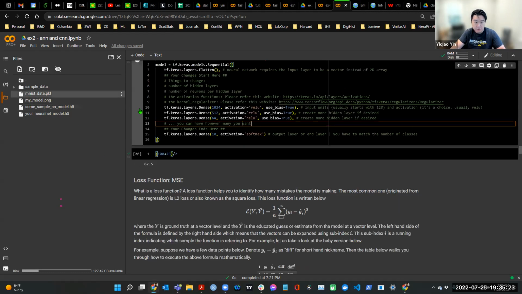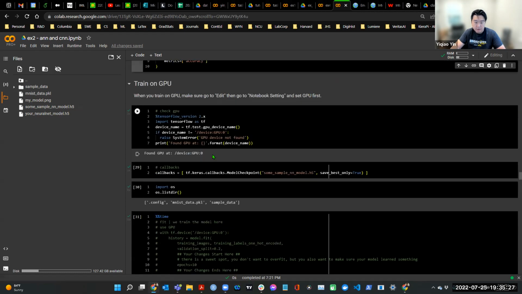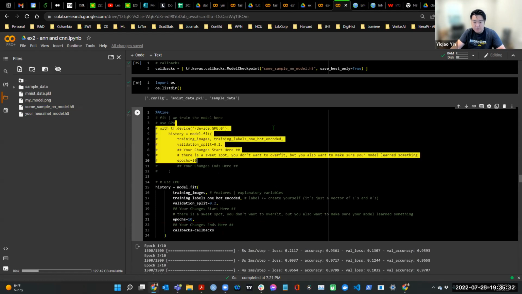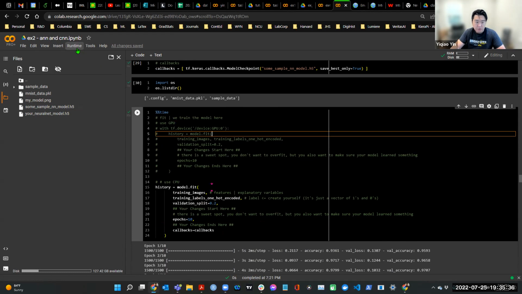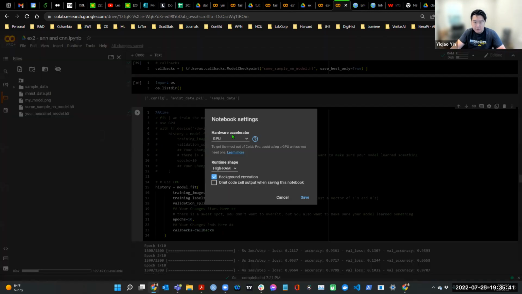The rest is easy. You just do your compile, and then you do your model fit. So here I actually have a GPU set up. If you want to use GPU, here's another trick. You go to runtime, you say change runtime, and then this hardware accelerator, there's a drop-down button. You click on that, you click on GPU. The default, I believe, is none. None means you don't have any, right? So if you don't have any hardware accelerator, that just means that you're using CPU.